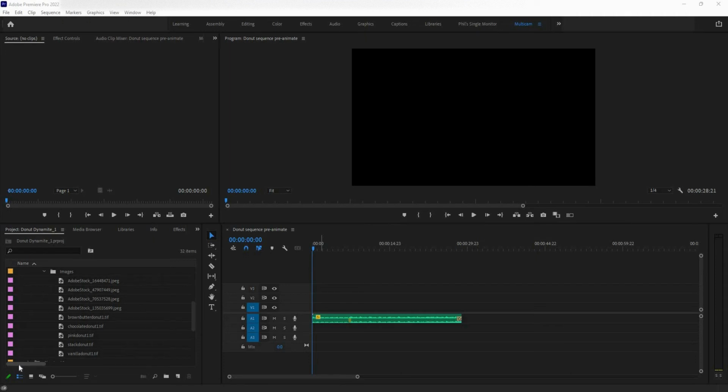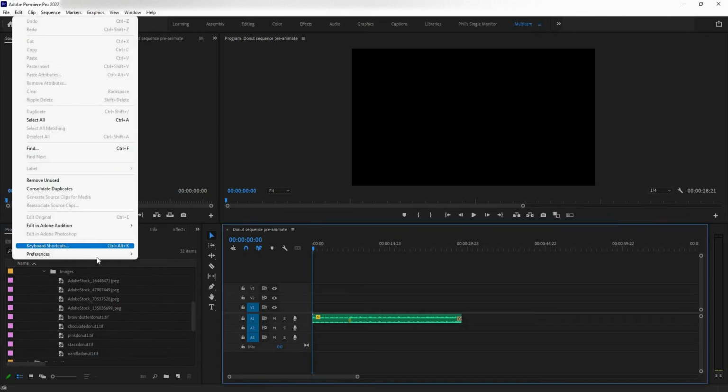Before actually bringing in the images, I just want to discuss a couple of still image related preferences. I'm going to come up to Premiere Pro, Preferences, and then Timeline.